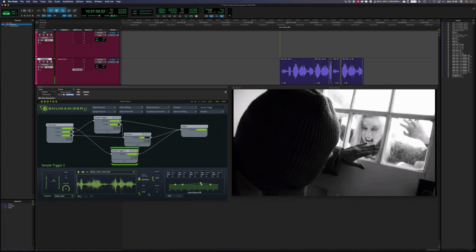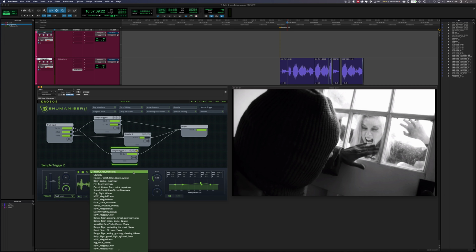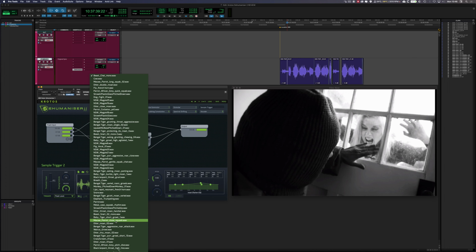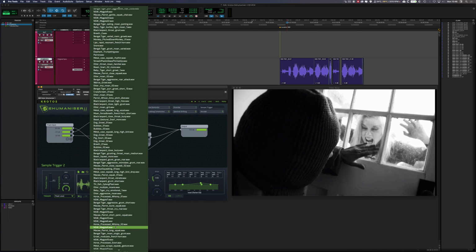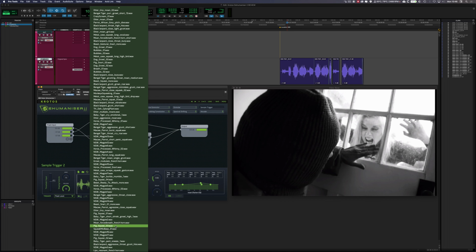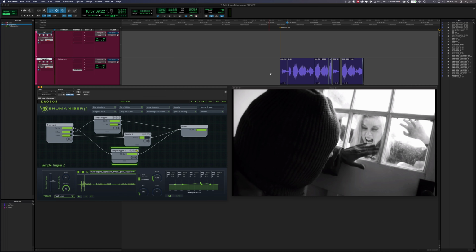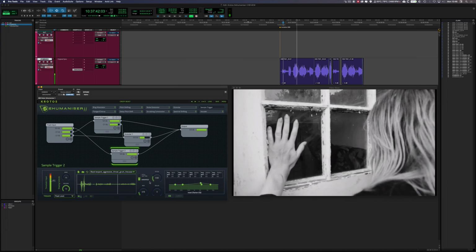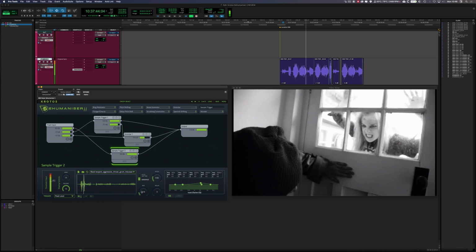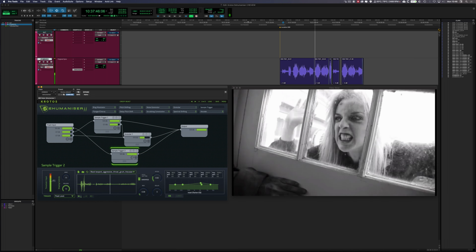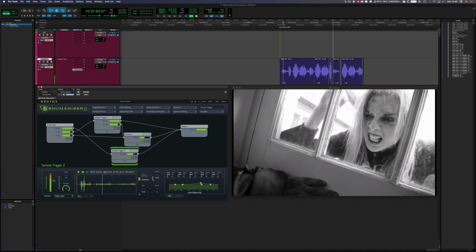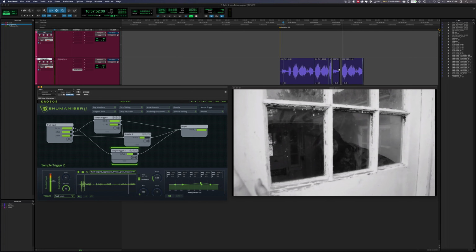Let me quickly show you the huge list of samples. This looks interesting. Black leopard. I love the sample trigger module. Too many uses to even imagine.